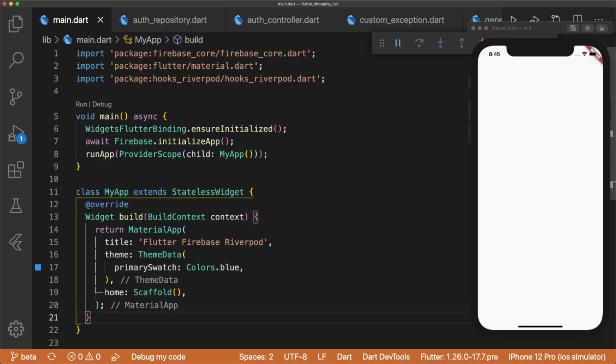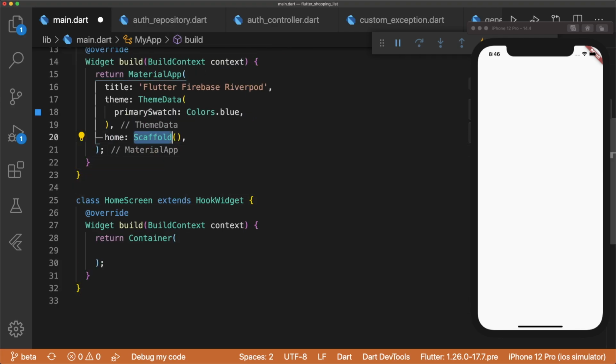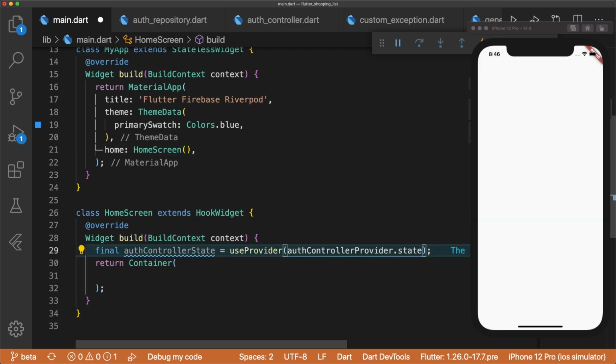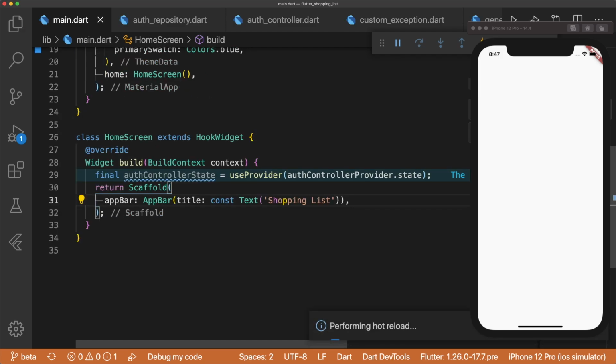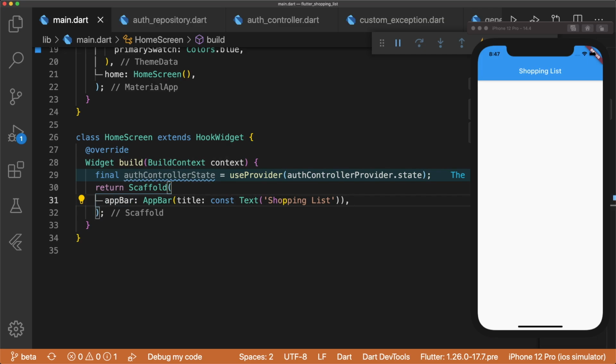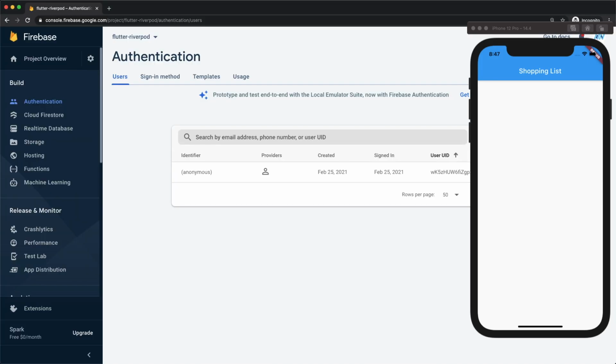To test this, let's run our app and go to main.dart. We're going to add a HomeScreen that extends a HookWidget. We can grab the current state of our AuthController by using useProvider(authControllerProvider.state). Add an app bar with a text title too. When we save this and go to Firebase Authentication, we can see that our first anonymous user was created.